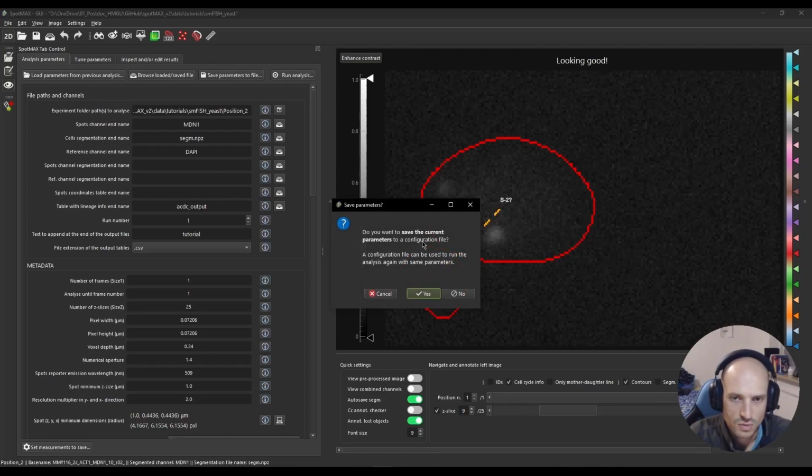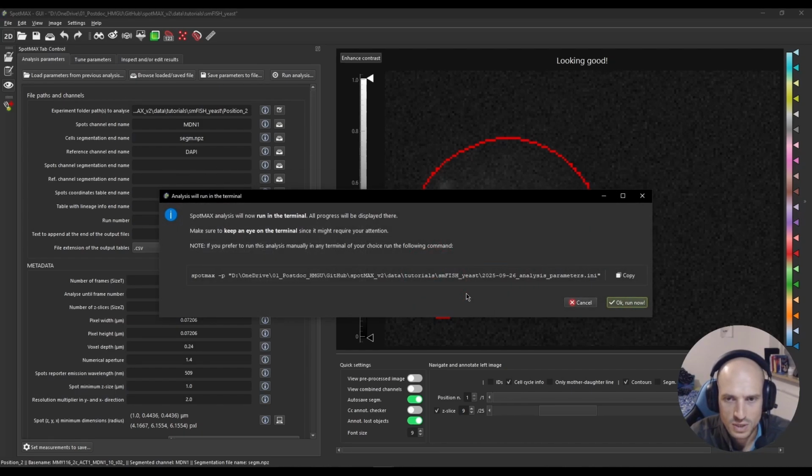So it asks you whether you want to save because it forgot that you just did, or you might have changed stuff in the meantime. So just to be sure, it asks you again. We say no. And now it says that it will run from this file that we just saved, spotmax -p. And this is the command that you can run in the terminal directly. So as I said, you don't need to fire up the GUI, load the data, and go through this all the times you want to run SpotMAX. You could potentially just copy this file.